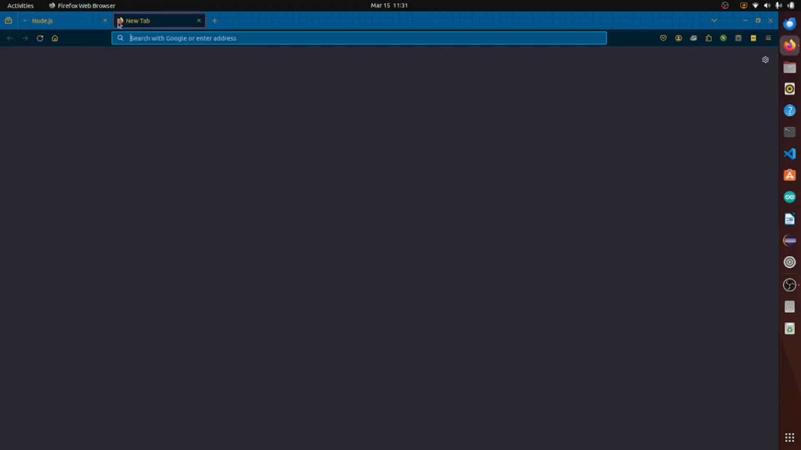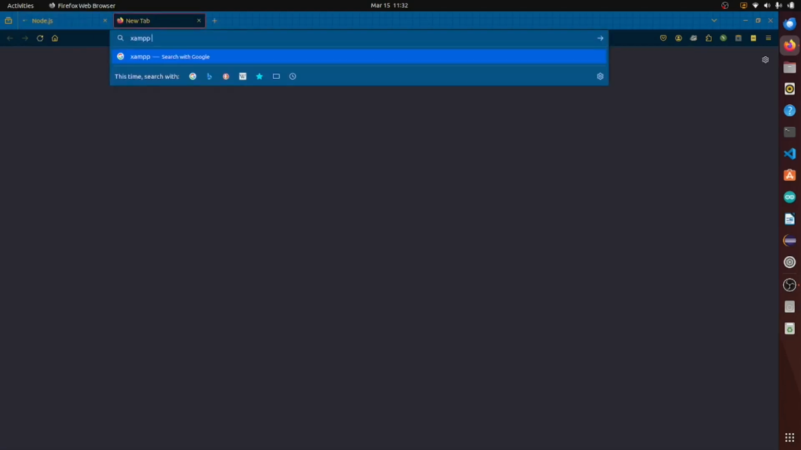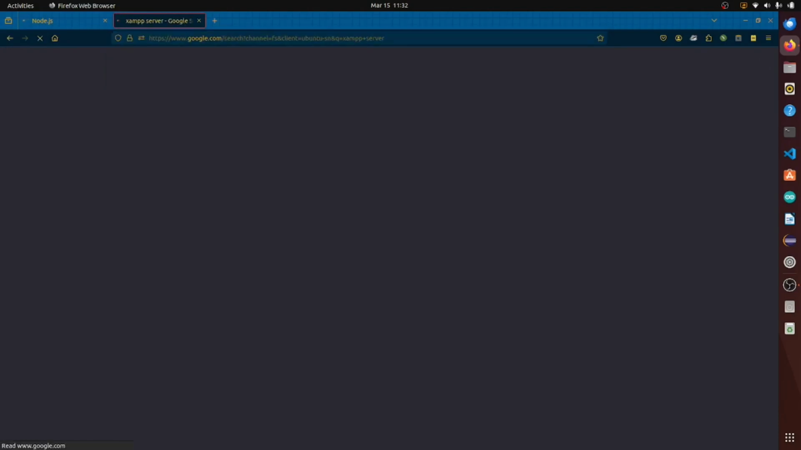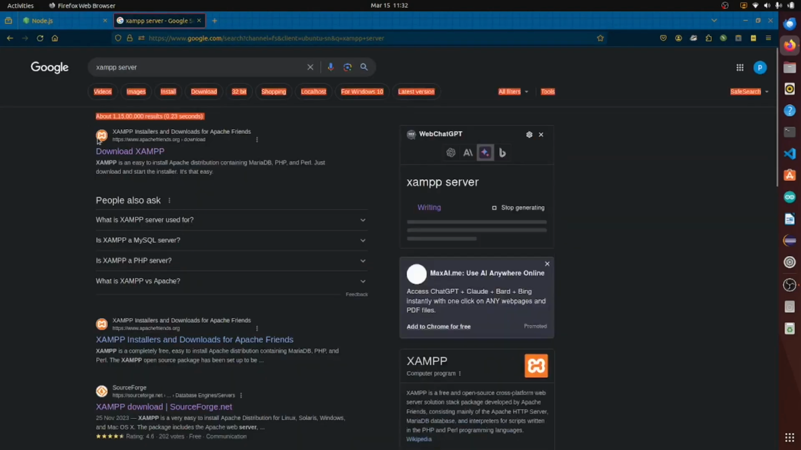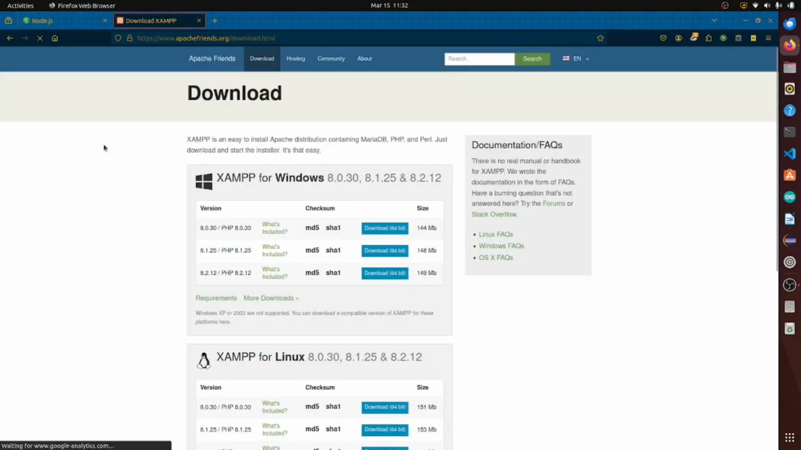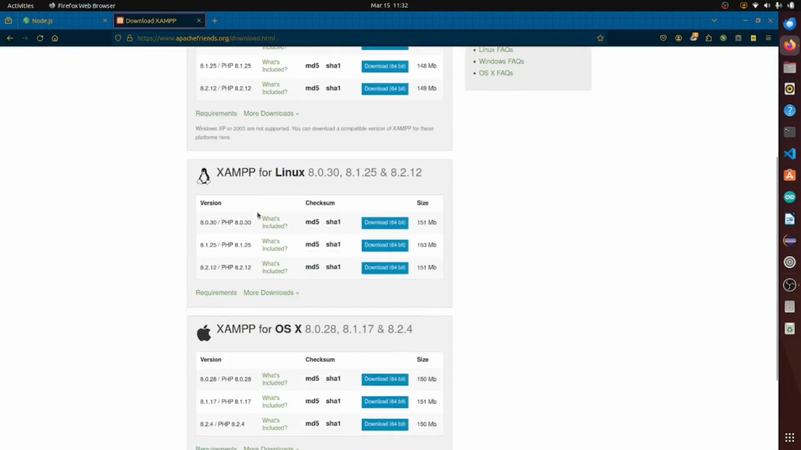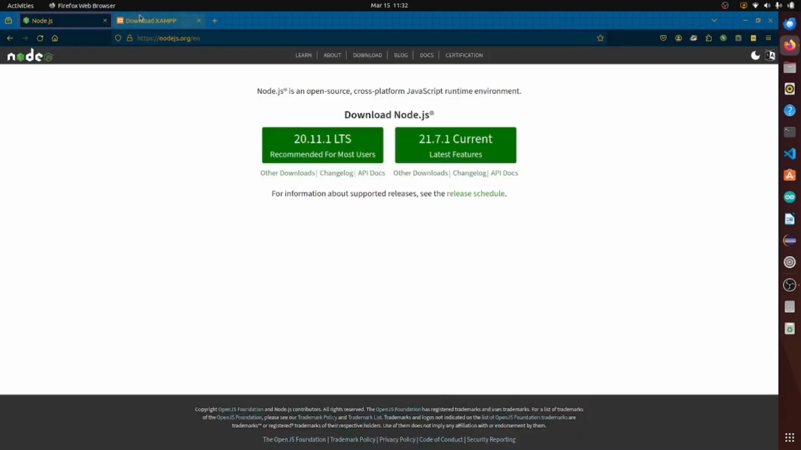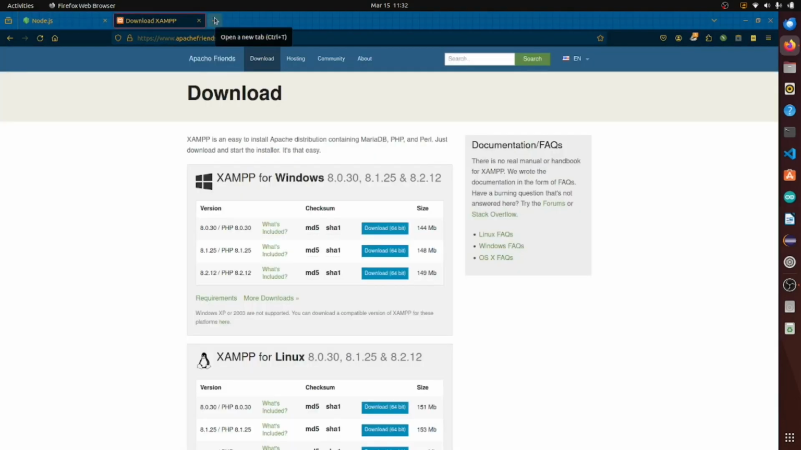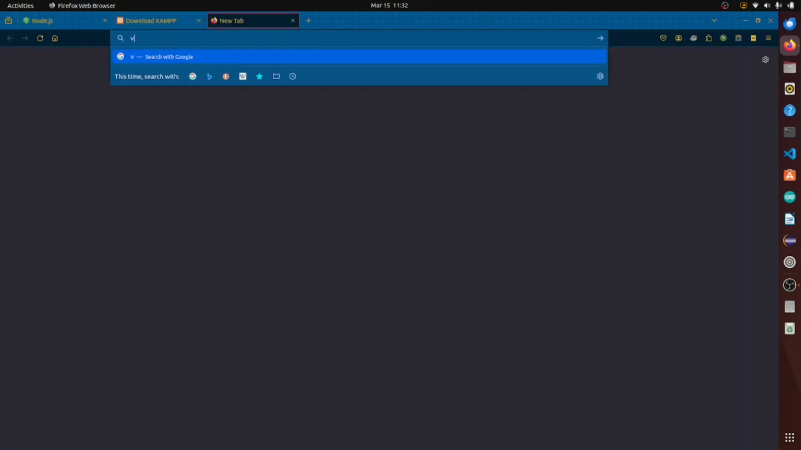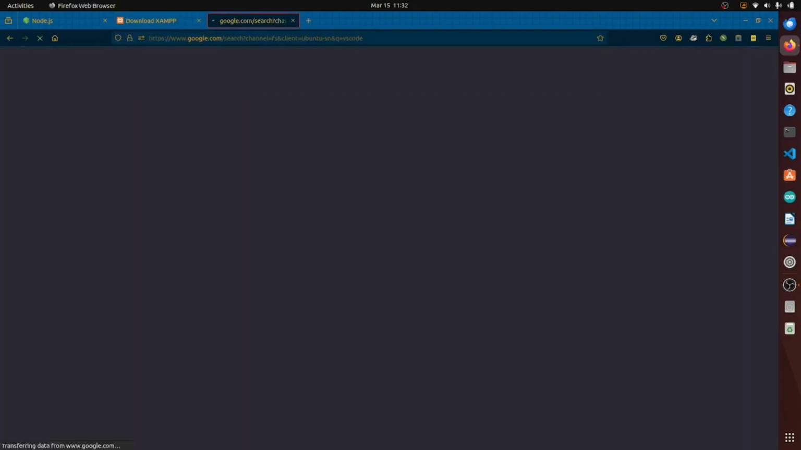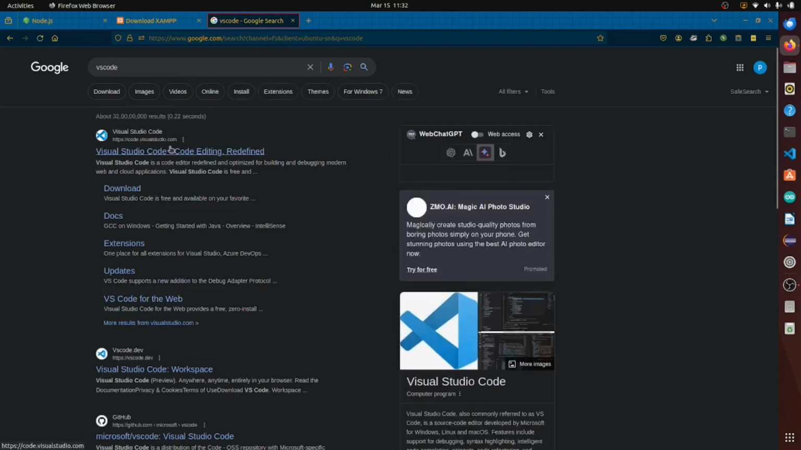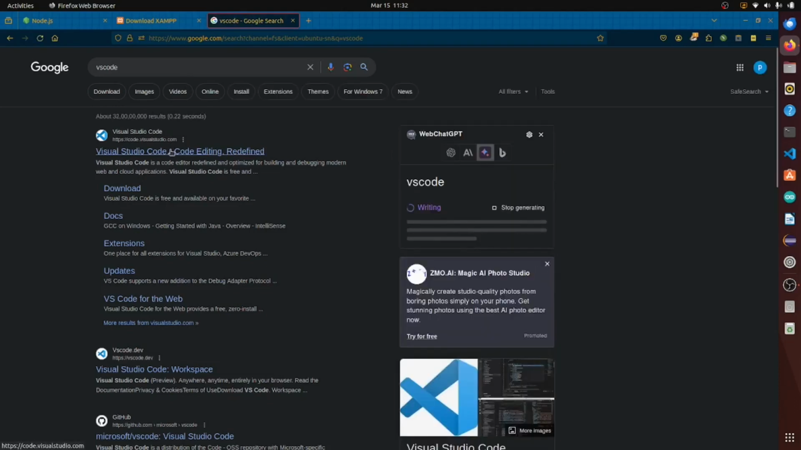Second one is this XAMPP server. It's basically where we're going to run our MySQL easily. You can also go and download it. It will be a very easy installation for Windows. You can also install it on other operating systems. Next, our dependencies will also include VS Code. You need a code editor, Visual Studio Code. You can go to the website and download it from there.